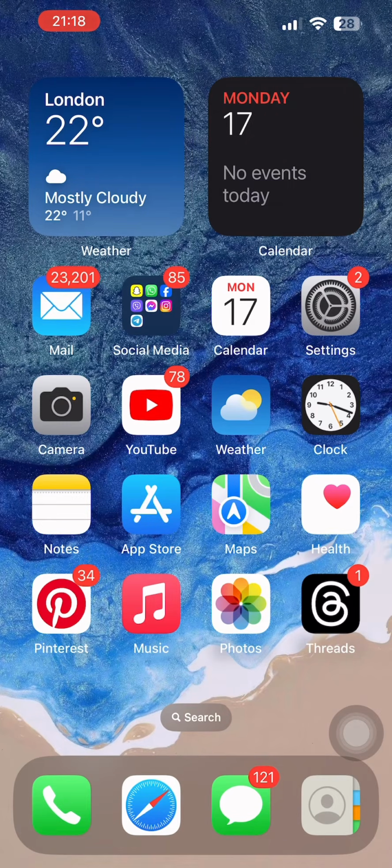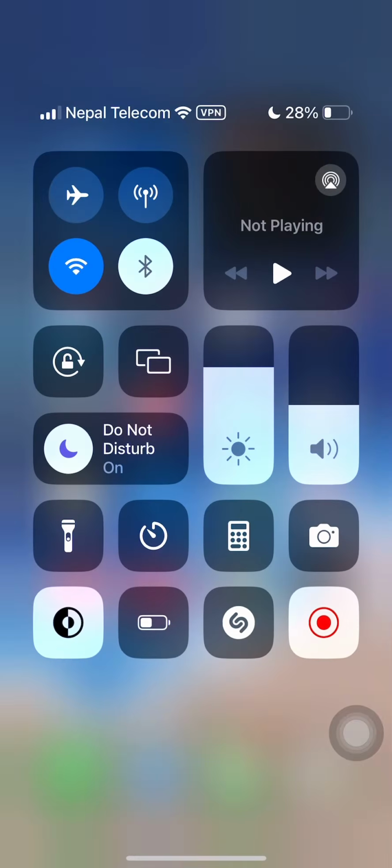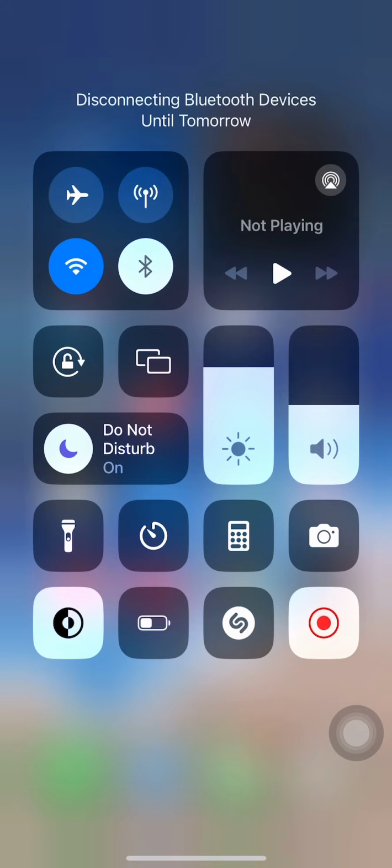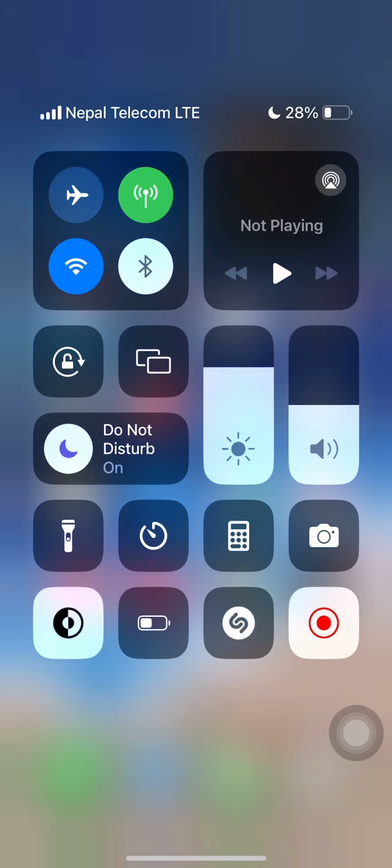a stable Wi-Fi connection. So scroll down to your control panel, and if your Wi-Fi is not working, turn on your airplane mode for some time, then turn it off again, and then make sure if your Wi-Fi is working again. You can also turn on your cellular data if you wish to.